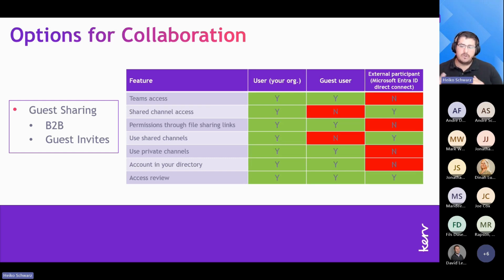For Teams access, you just want to get them into your Teams, keep all the data there, and you can do that with one or two people. But shared channel access is where you're going to want a lot of people to be able to come into your Microsoft Teams environment. The permissions through file sharing links are not applied via B2B relationships, but they would be applied to the guest account. So again, there's a little bit of an overlap there. And as we mentioned, shared channels aren't going to be used for guest access, but they are going to be used for the direct connect for the B2B.